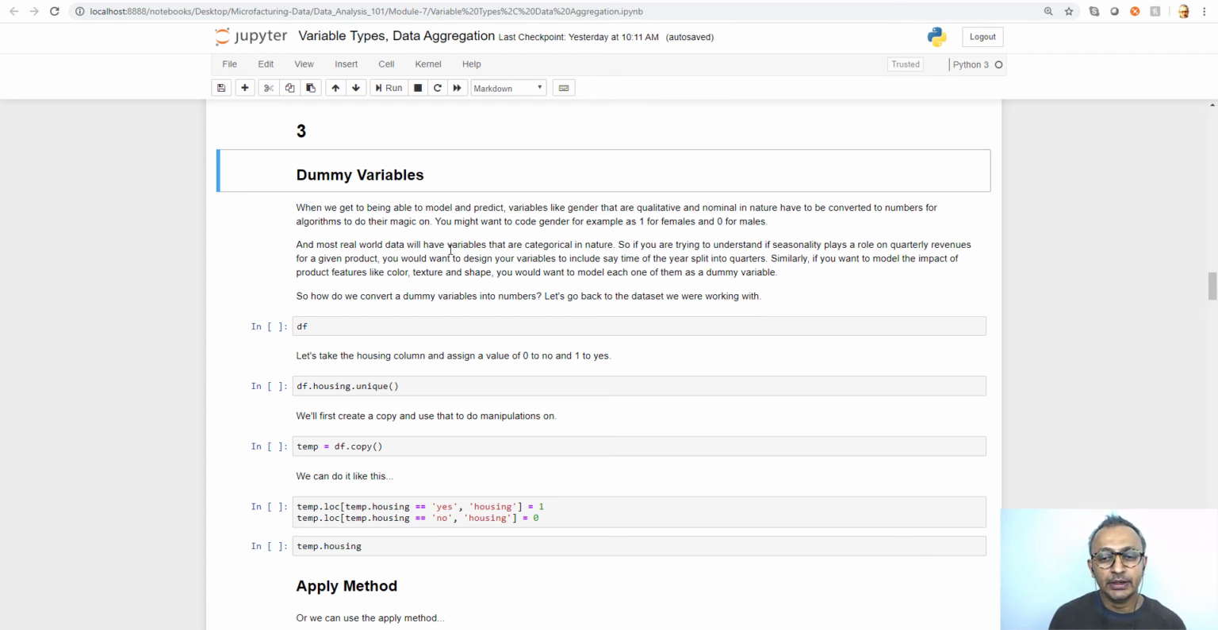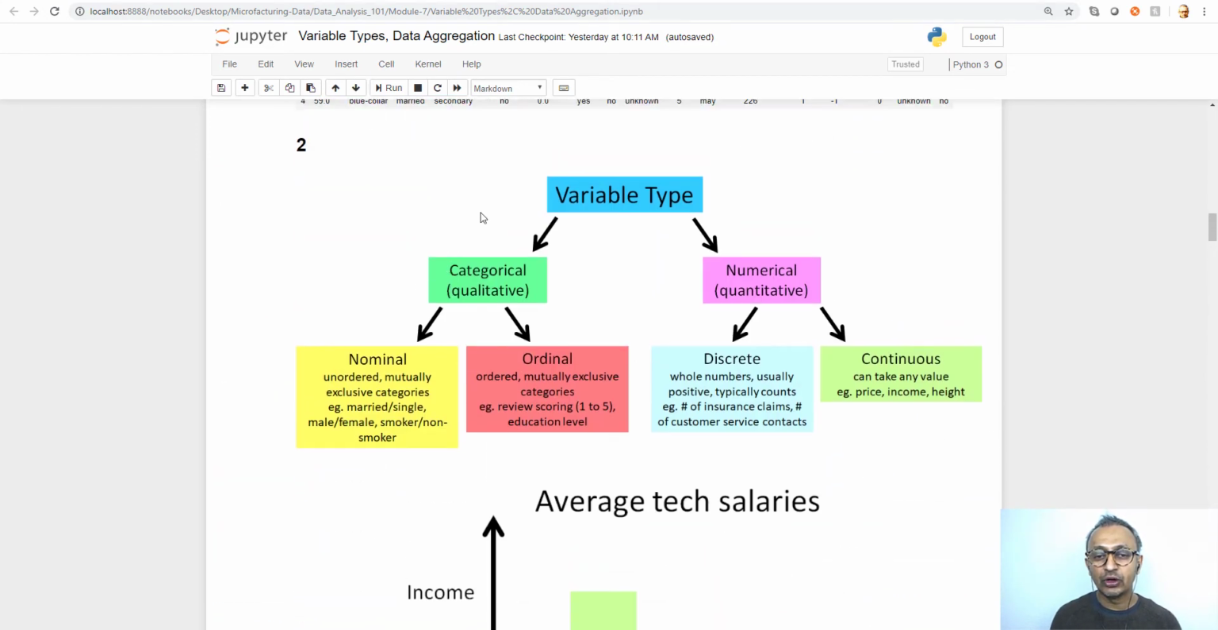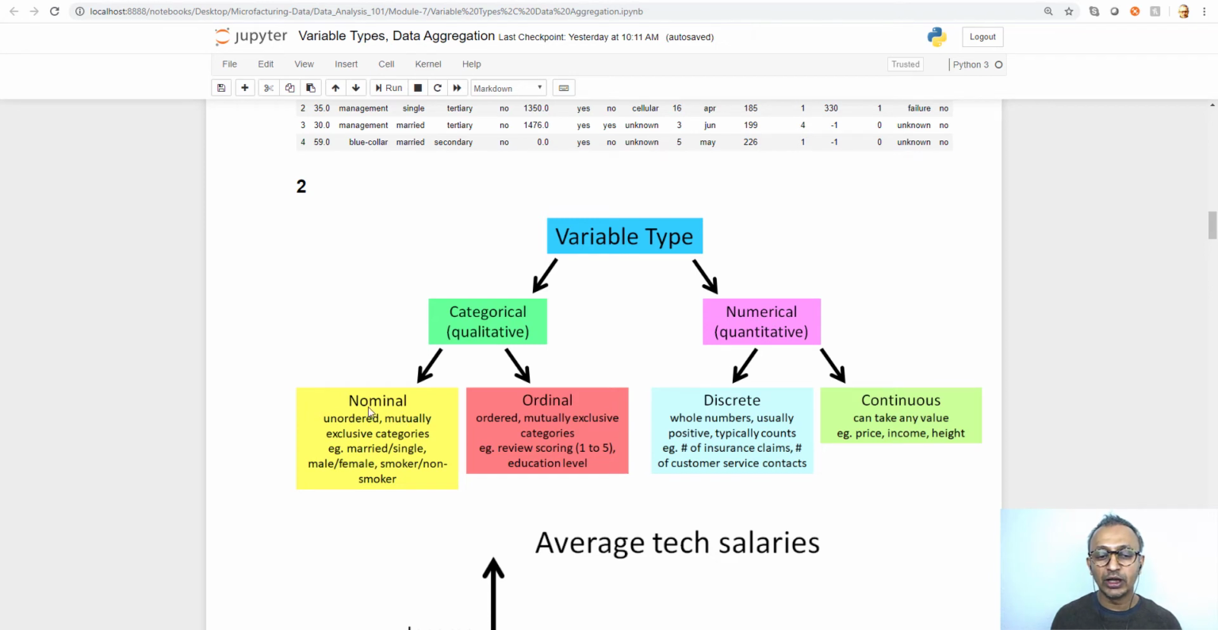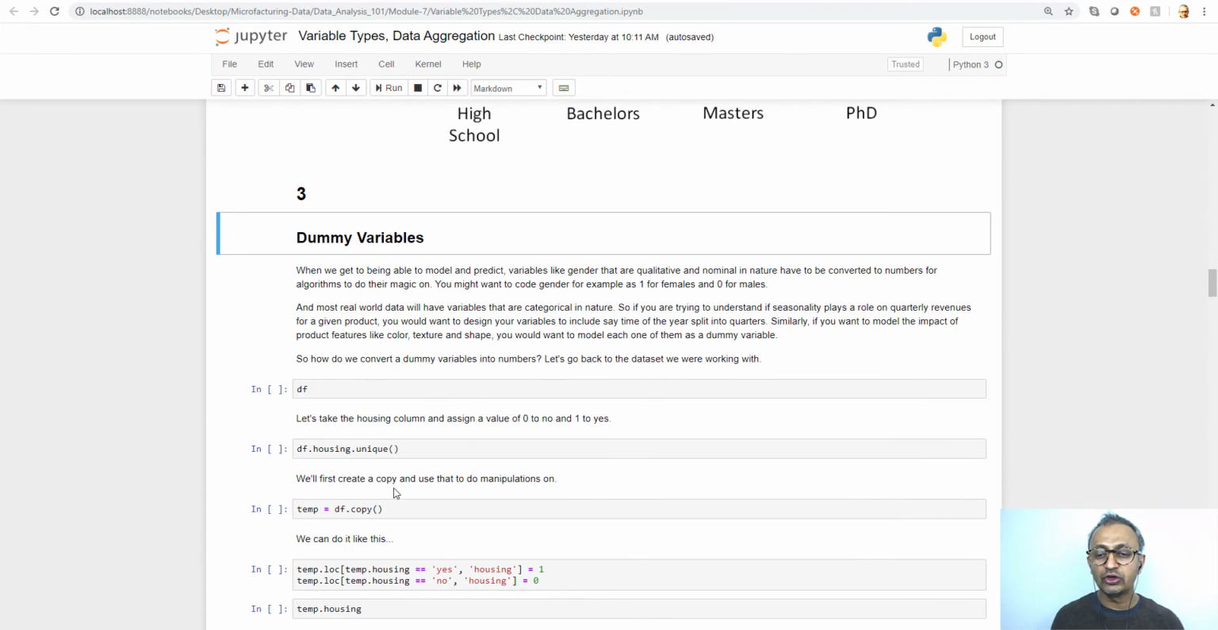So dummy variables. Dummy variables are nothing but the same nominal variables we just talked about. We talked about two broad categories of variables, categorical and numerical. And in categorical, you will have nominal variables, which are variables that don't have a defined order. Like for example, married versus single, marital status, male, female, smoker, non-smoker, and so on. Most real world data will have variables like this, which are categorical in nature.